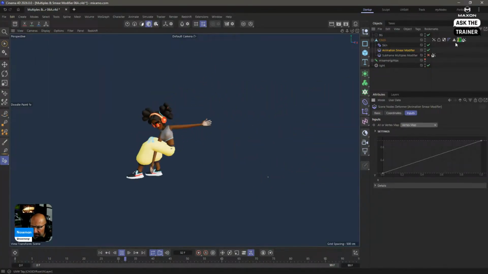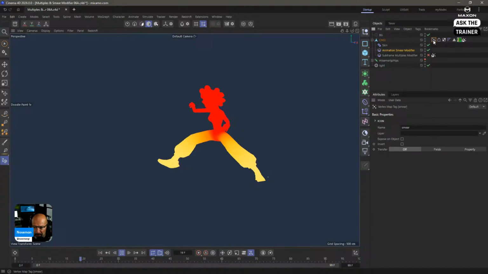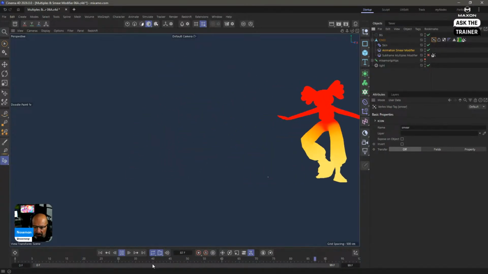Oh, no, I want to go vertex map. And vertex map, I call it smear. And now it's only the legs. You can see it's only the legs. You can go and paint the hands and so forth.